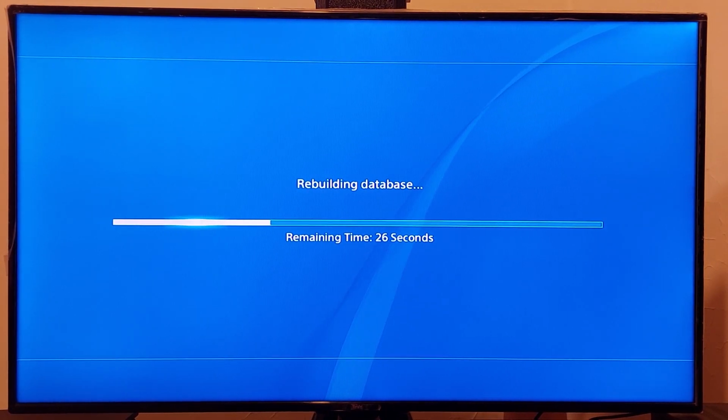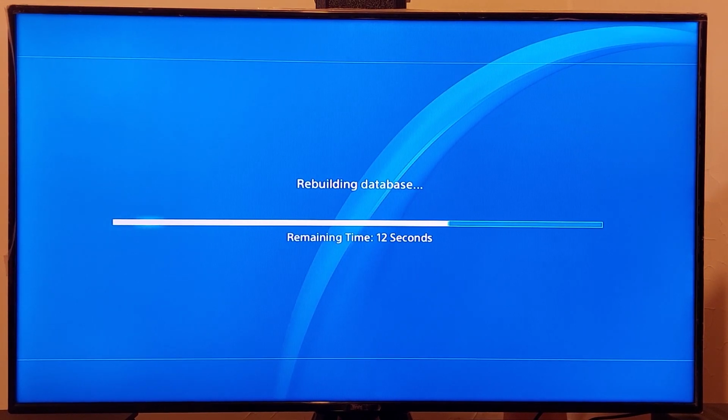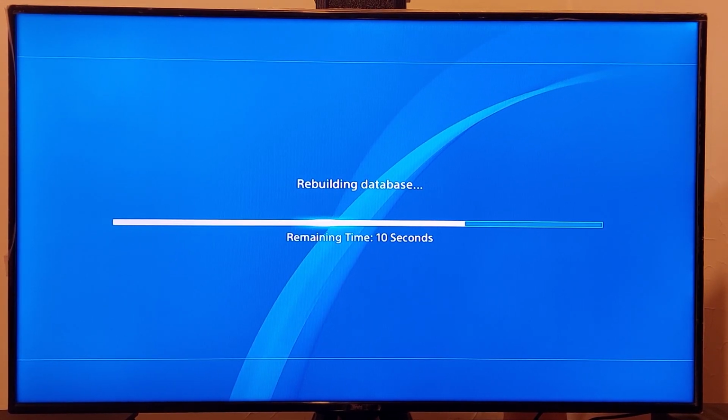Now just select OK, and then wait for a few minutes, depending on your PS4. That's the first method I know to fix this error code. But if it didn't work, just go and use a wired connection.